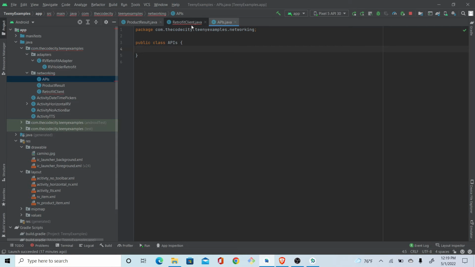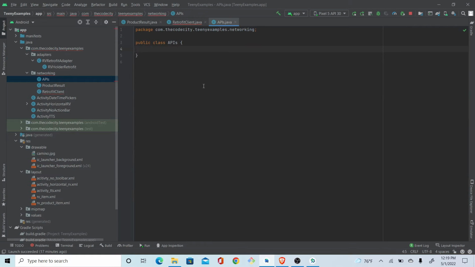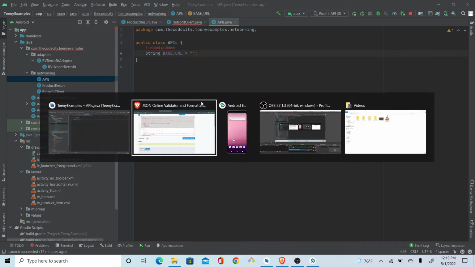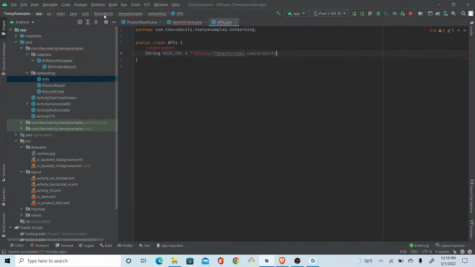Since we are using APIs.base URL here, this base URL is what will contain the base URL of our API. So let's just go here and copy this and paste it here. The base URL is the base part, not this endpoint, just this whole URL. All right, now we'll create an API here.